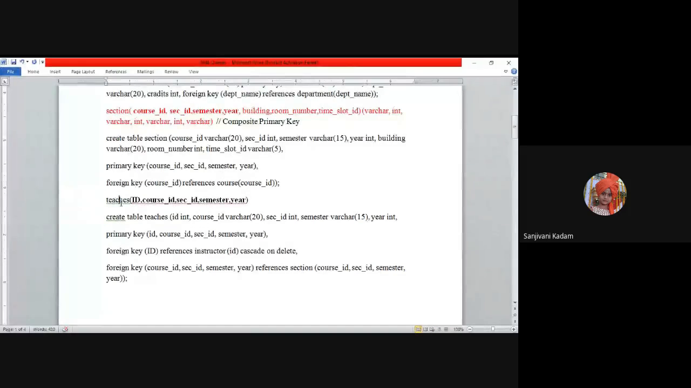Teachers relation, so this also has a composite primary key as well as a composite foreign key. Here the foreign key is course id, section id, semester and year, which is the primary key of the section relation that was being referred to here.